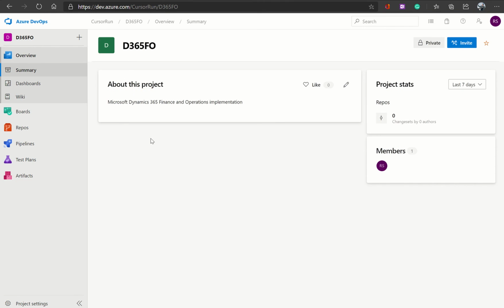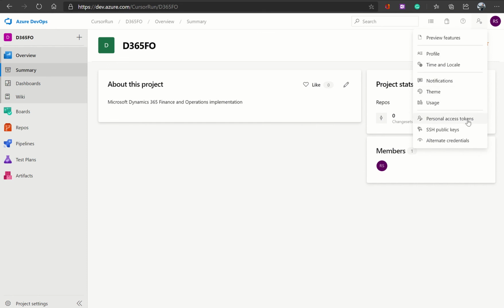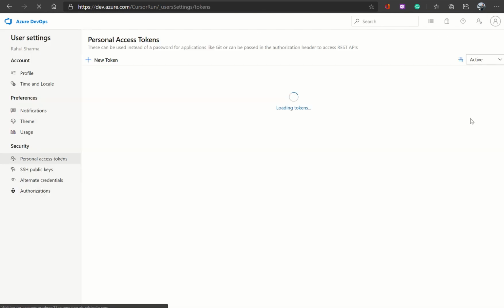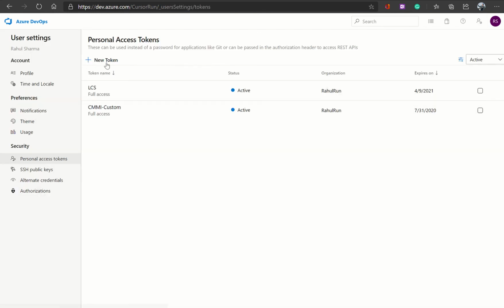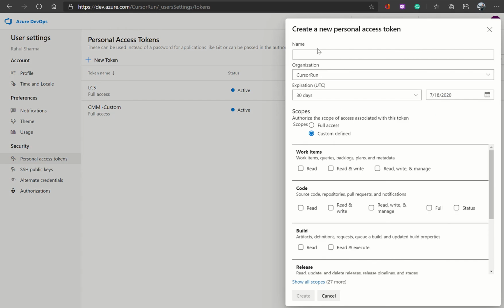So now we are all set on the DevOps side. We have created a project. The next step is to link this project with the LCS project. Before we do it, we need to do a quick thing. We need to get a personal access token. So click on personal access token. I have a bunch here, so I'm going to create a new one and name it LCS project, so that this token will be used in LCS to link this organization or this account with the LCS.